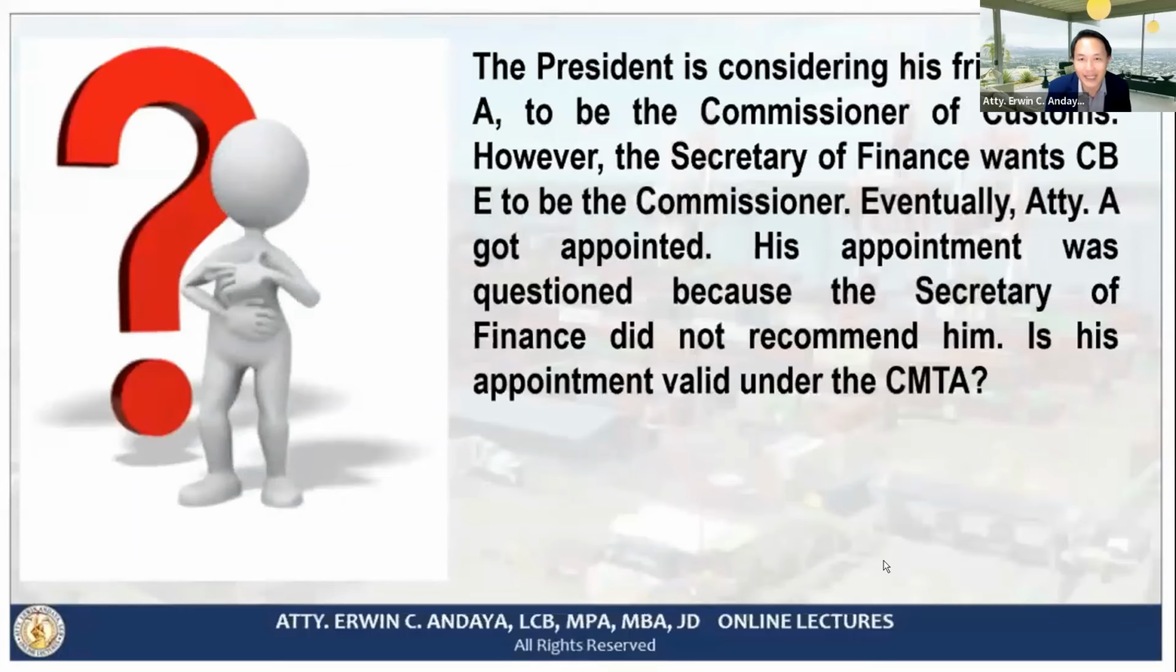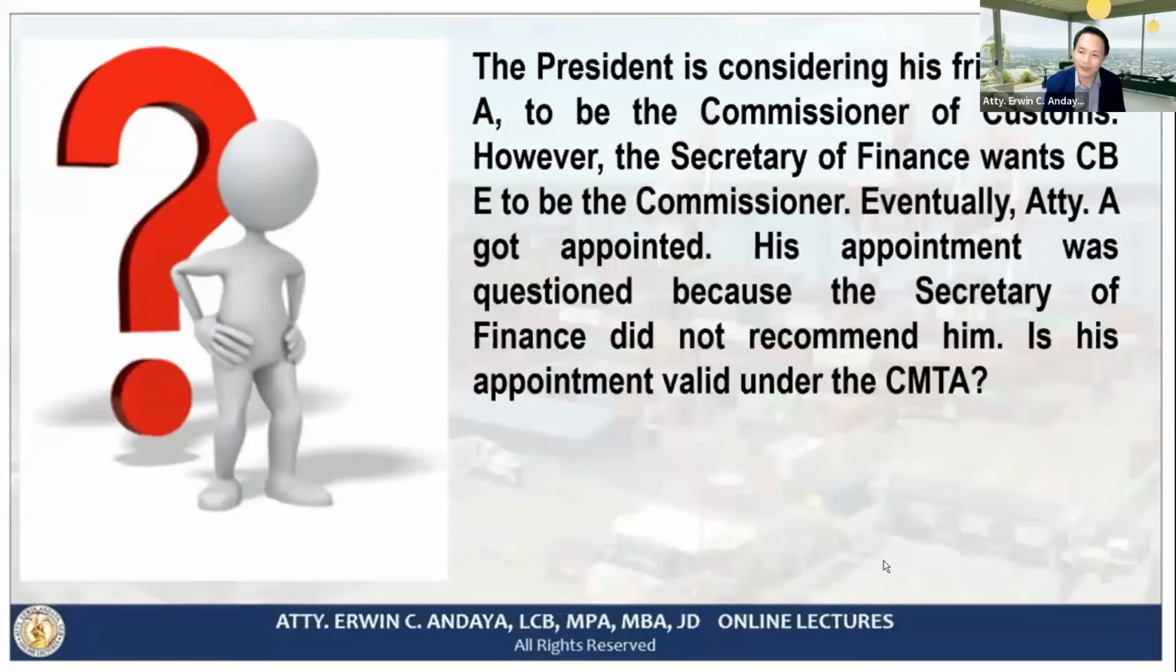Bakit nyo nasabing yes? Bakit nyo nasabing no? Okay, marami na nagsabi ng yes. Bakit yes? Bakit no?